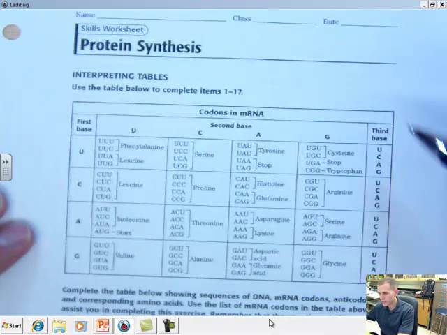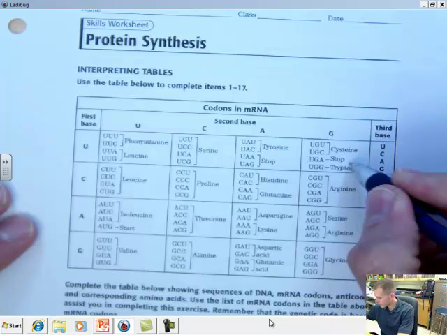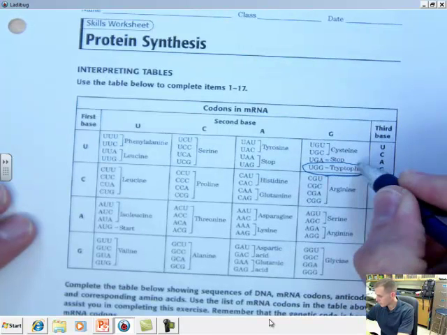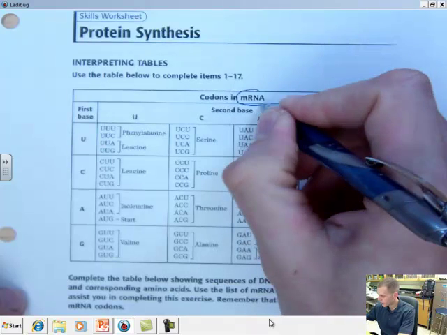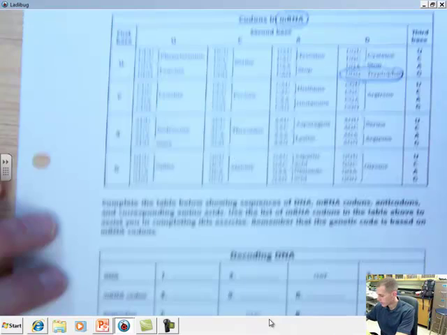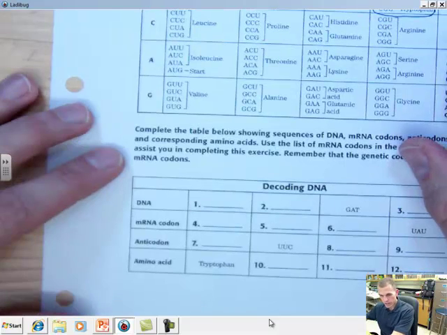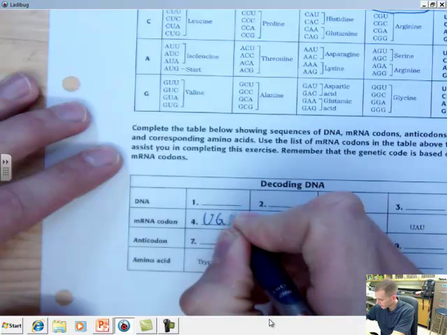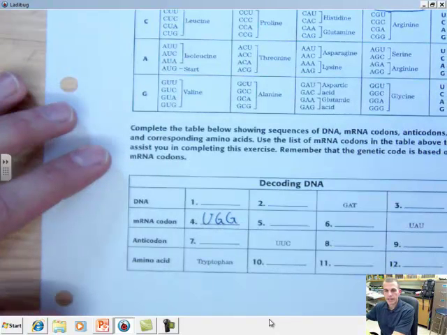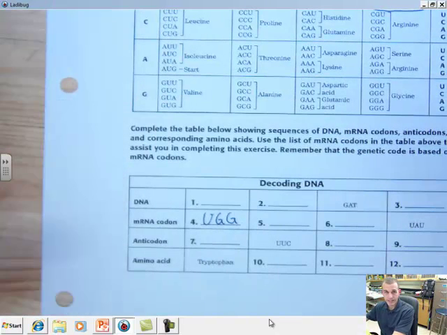All right, so what we need to do is go up to the chart and find tryptophan, which is located here. So we're looking at UGG. Now remember, the codon chart is coding for the messenger RNA. So you're going to put UGG, and that is our messenger RNA. Now remember, if you have any T's in the RNA, you're wrong, because there can only be U's in that.